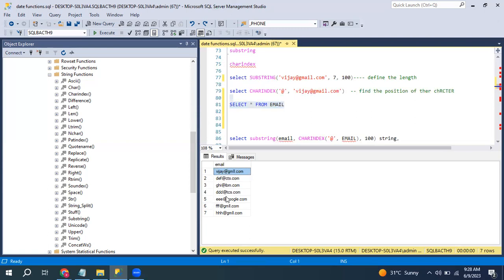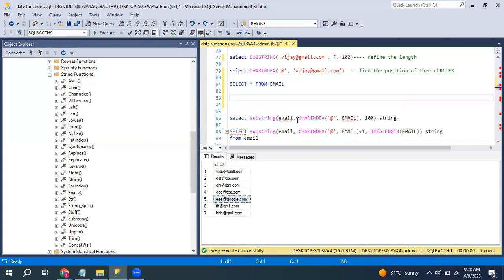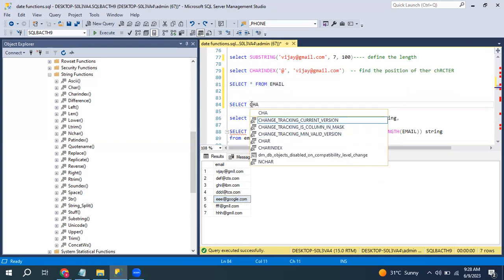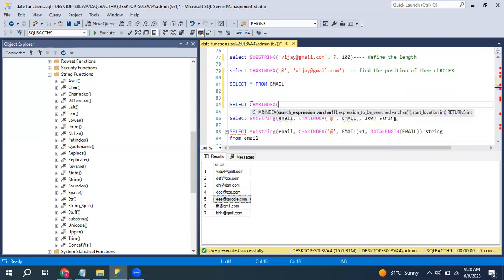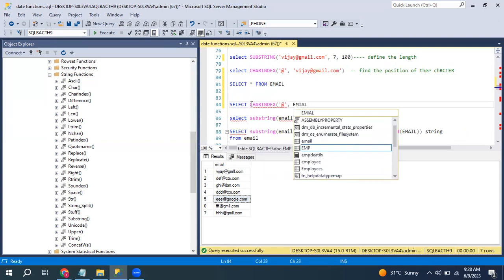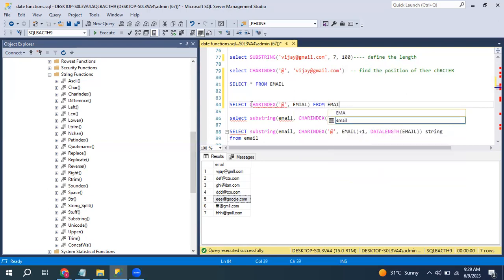But what is common in all these? The at-the-rate-of sign is common. Before the domain name, what is common? The at-the-rate-of sign is common. So I need to identify the at-the-rate-of position first. I already explained CHARINDEX, so I can write: select charindex at the rate of, email, from email.